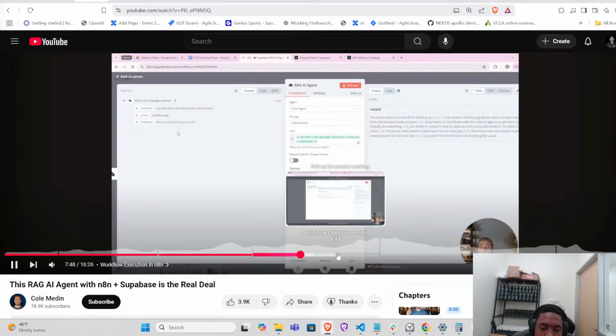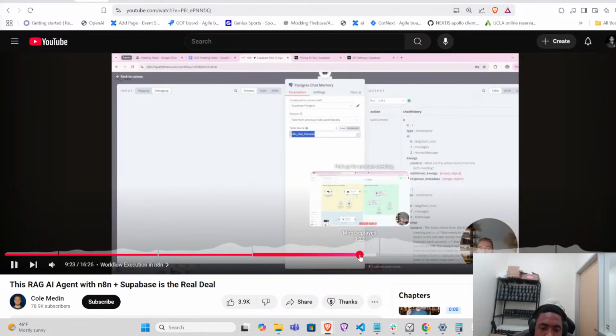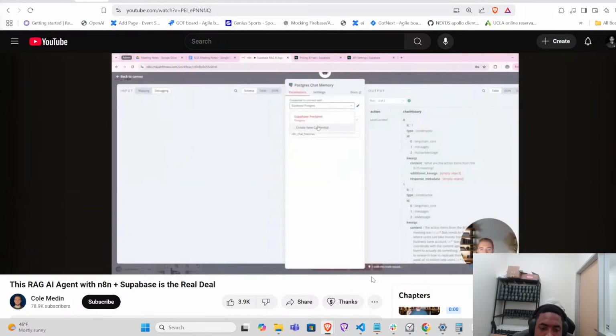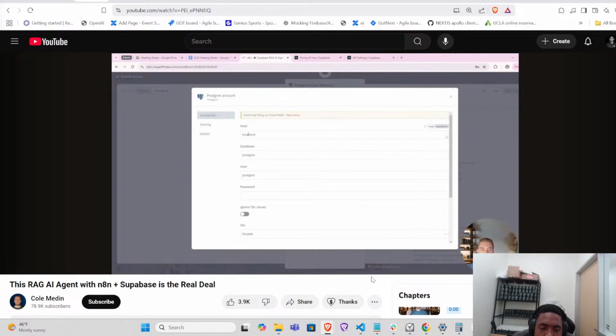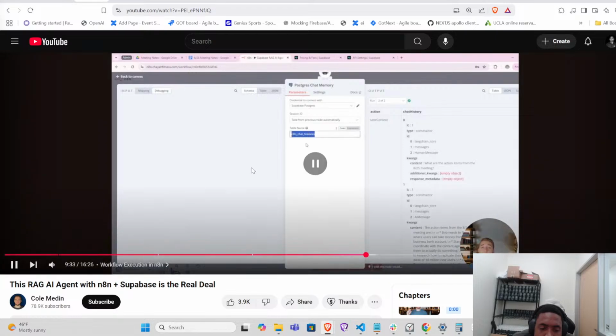And Supabase is going to be just as easy. Google Drive is the way to really make it scalable, production ready. And so setting up the credentials, you just use the host, database, user and password that I showed how to get in Supabase. And then for the table name, it can be whatever you want.